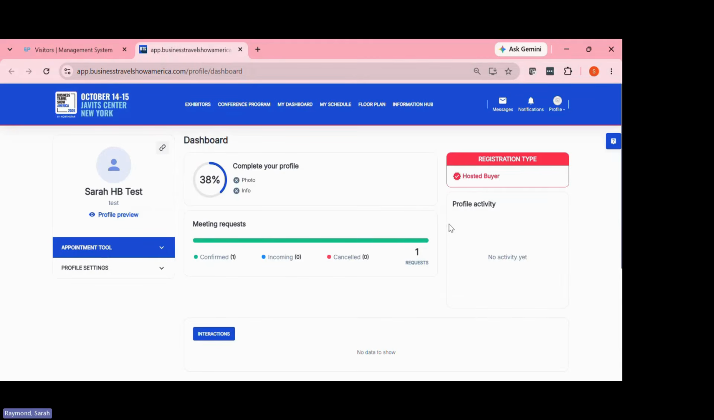Right, sorry about that. Can everybody see the screen, the appointment tool now? Yep, that's good. Perfect. Great. So once you first log in, you'll be taken through to your dashboard. This gives you an overview of the activity on your account. As you see at the top, we have a progress bar here that shows you how complete your profile is. The information is pulled directly from your registration form.